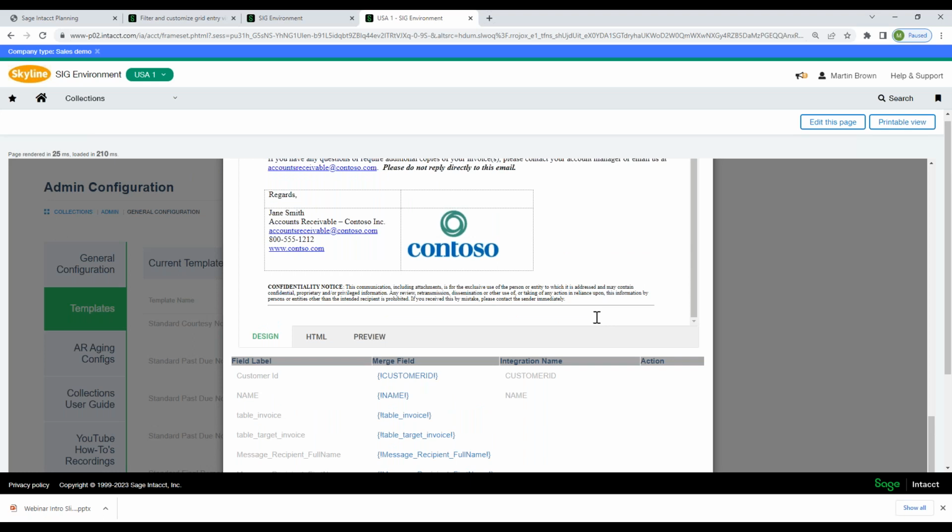Again, very similar to creating statements, you can have statements built where the various fields are coming from the original invoice. If a customer has made a part payment, you can again bring that balance of the invoice into the statement as well. Okay.